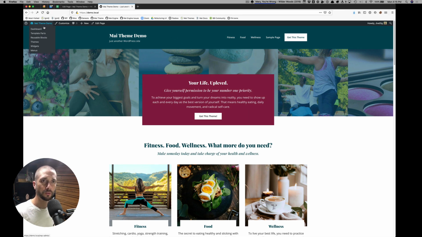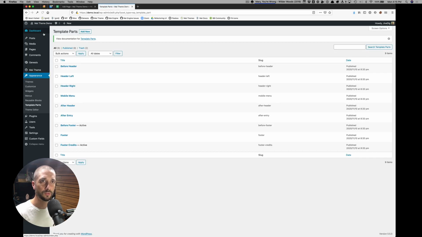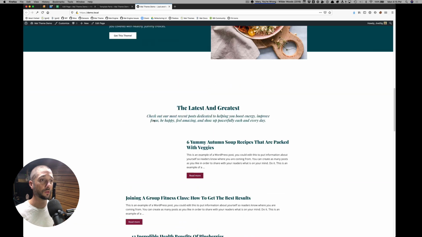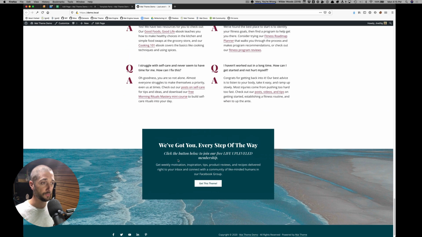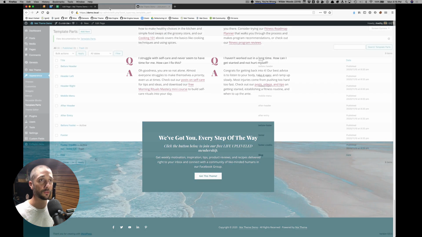So I'm going to go here to the shortcut template parts. That link is also in Appearance template parts or another shortcut under Mai Theme. These are the default template parts built into Mai Theme version 2. If there's a template part created that has content in it, it shows as active because it's going to display on the front end. You can see before footer and footer credits. Those are the ones we have here, before footer and footer credits.